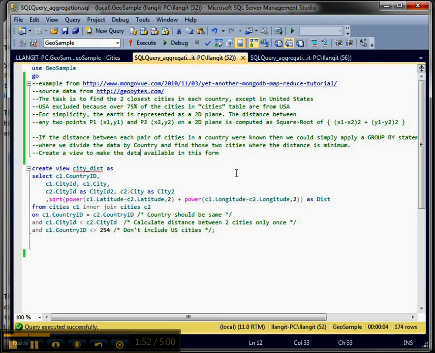So, as the example says, if the distance between each pair of cities in a country were known, then in SQL we could just use a GROUP BY statement where we divide the data by country and find those two cities where the distance is minimum. So what I've done here is take the source code from MySQL and make a couple of translations on the functions.